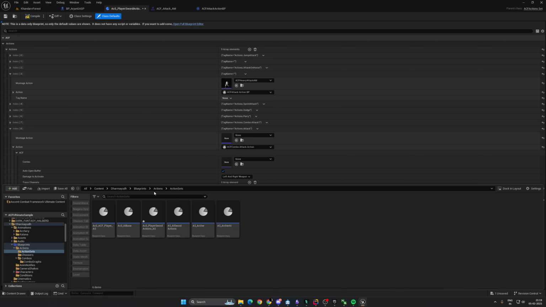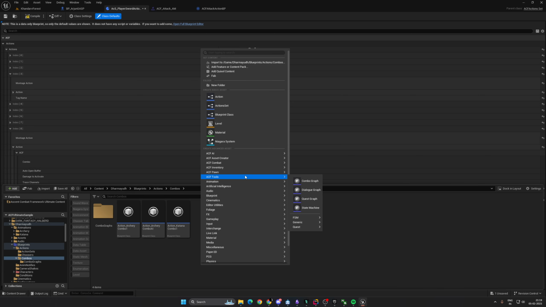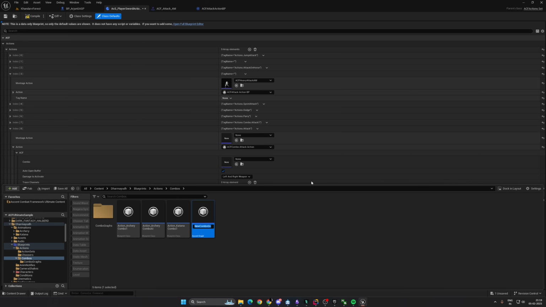So let's create one. I will go to combo. I had created some for testing before, but let's create one from scratch. Actions, no, not action. We are going to create a combo graph. So ACF tools, combo graph, and let's call it CG underscore. I'm going to use Katana, so I'll call it Katana combo 2. I've created one before, so I'm going to move this to the combo graph folder, and I will just hook it up in combo here.